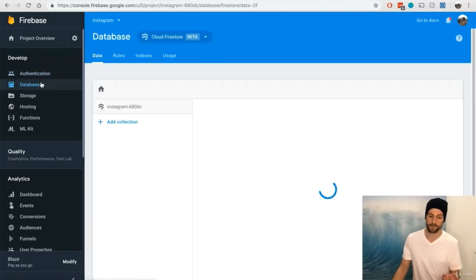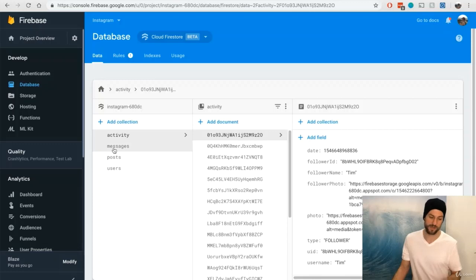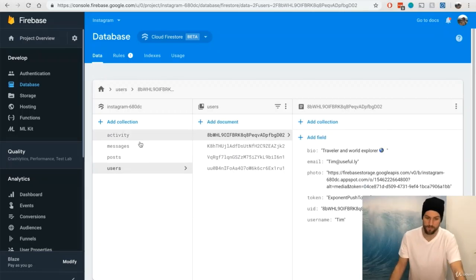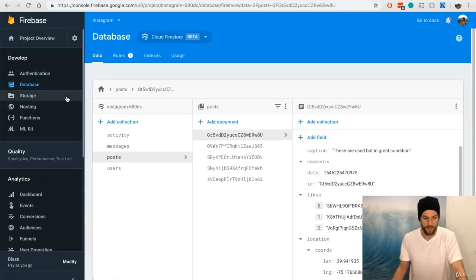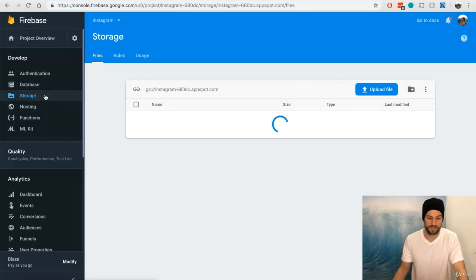It'll also handle the database, and you can see we already have a structure in place of our activity, which is the likes, messages, comments, and so on. Our messages to individuals, each post, and then the users has their own table as well. And then the last one in Firebase is storage.